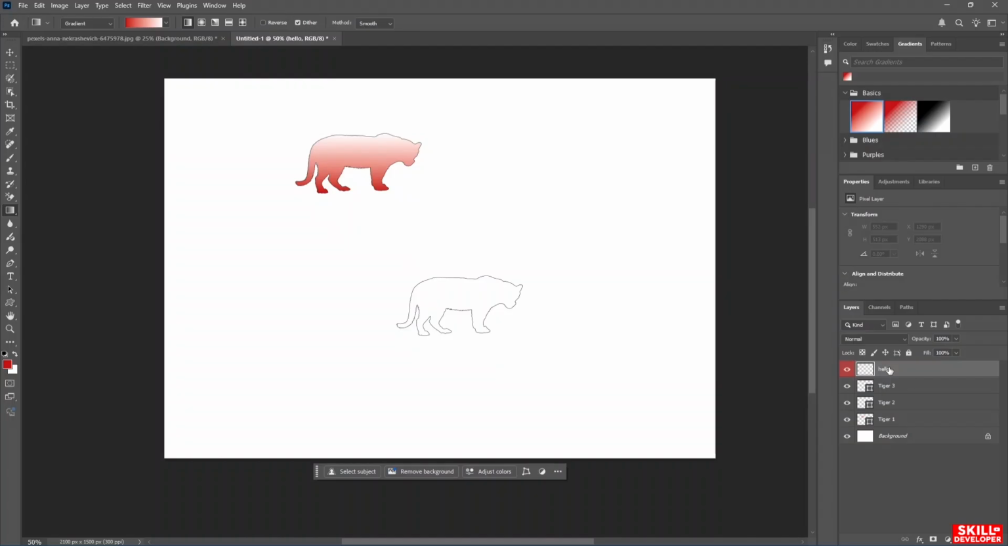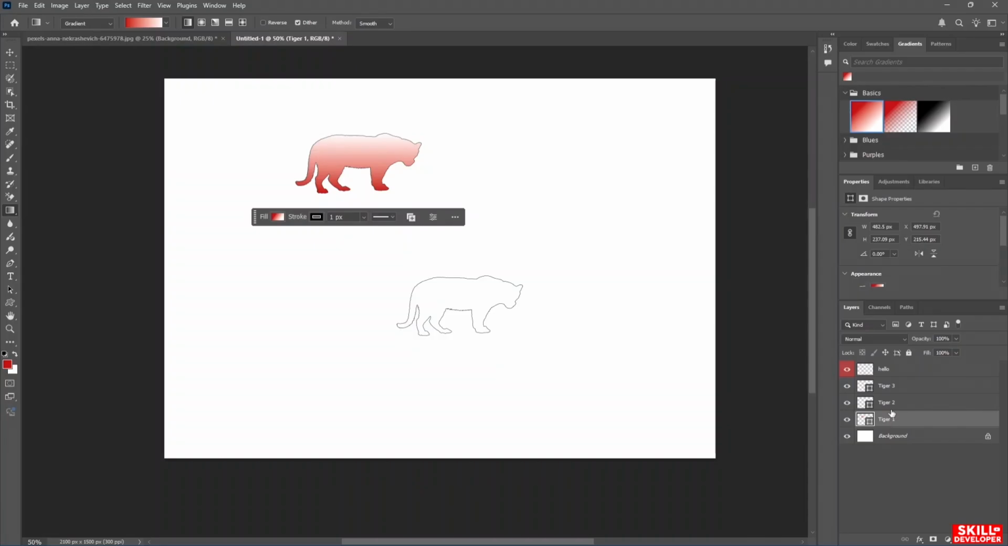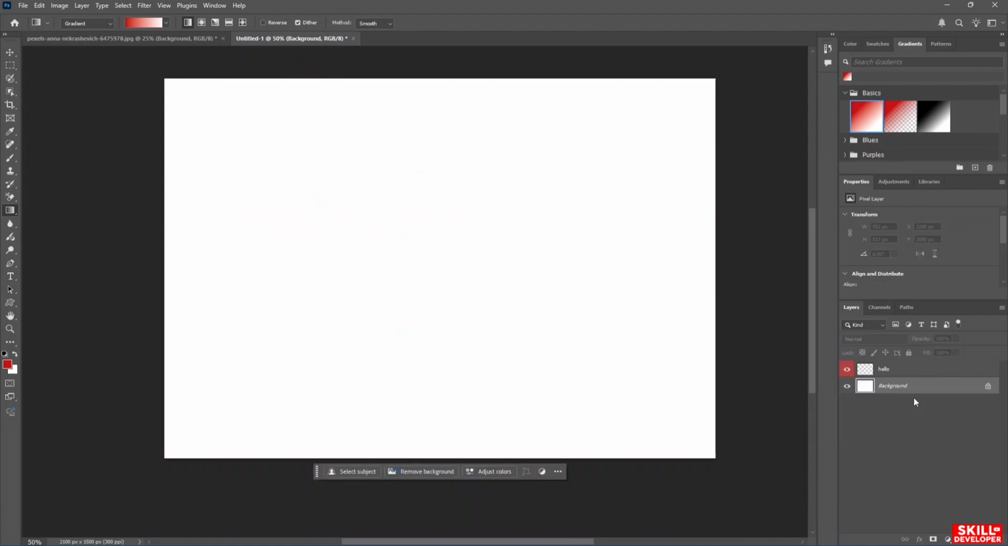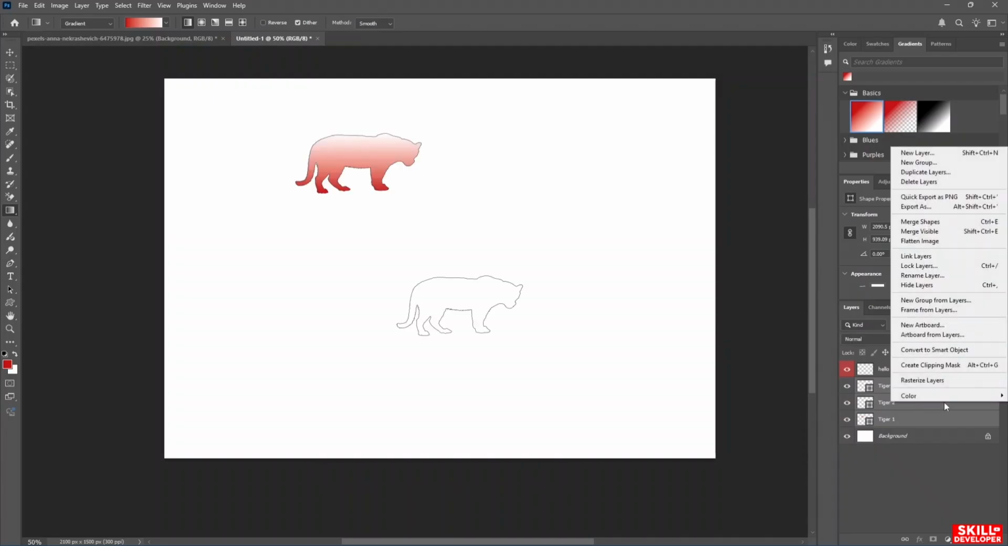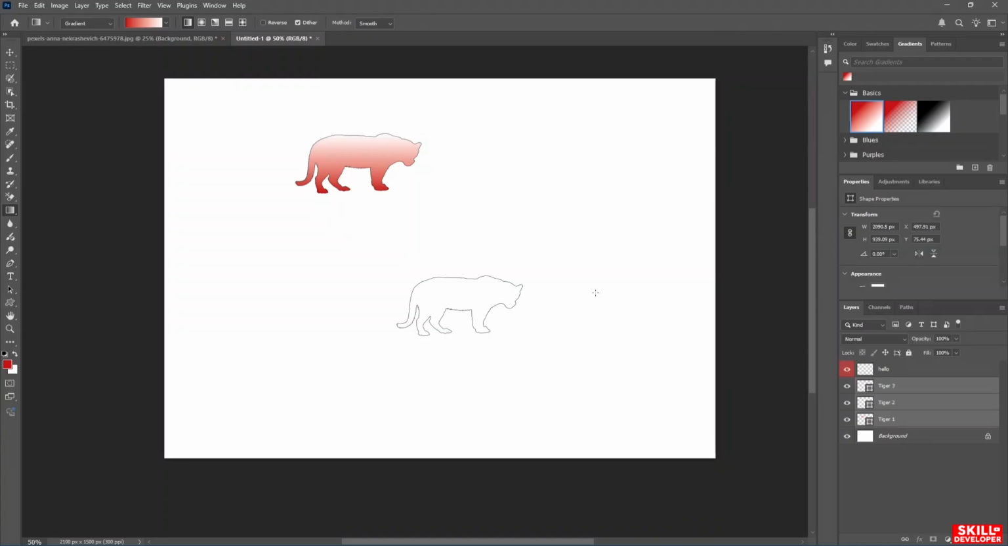Now let's talk about selecting layers. To select a layer, you just need to press Ctrl and click, like any other thing that you get to select. So press Ctrl and click and click. And then if you want, you could delete them all at once. Or you can have a combined action like merge shapes, merge visible, flatten image, and new group, all that.